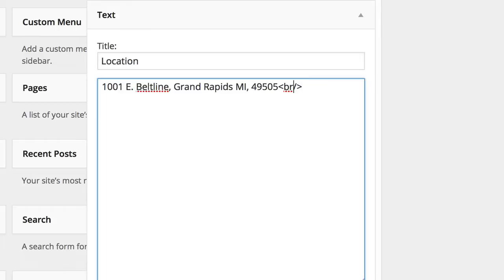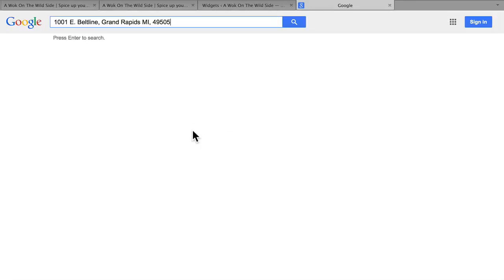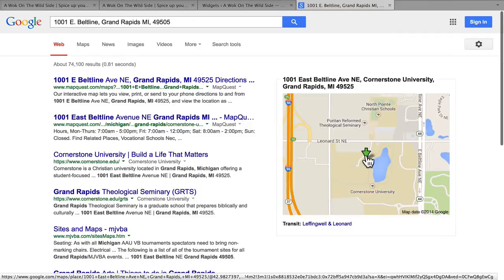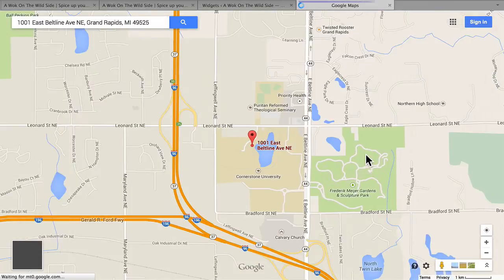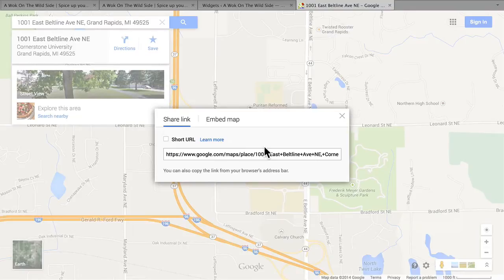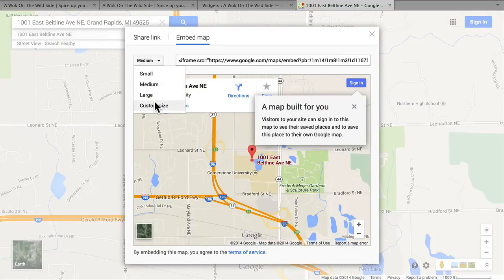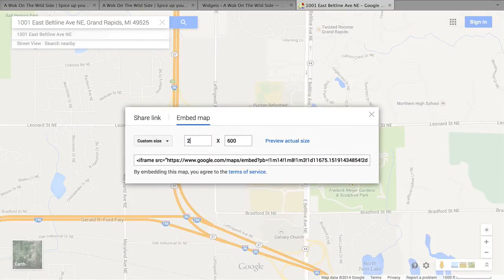But I'm going to copy this address and I'm going to go to Google. We'll paste it in right here. There. Now, down on the bottom right is a little gear. You can click that, choose Share and Embed. We'll choose Embed. We'll choose a custom size. We'll make it 250 by 250.